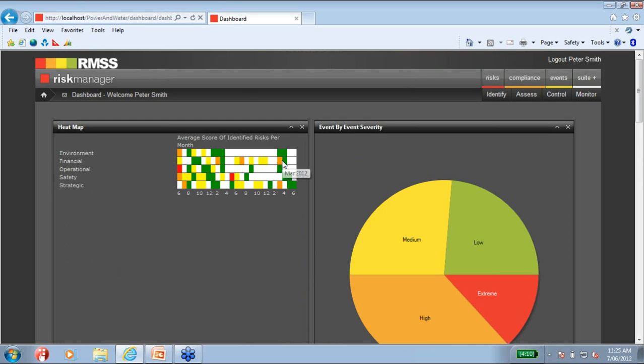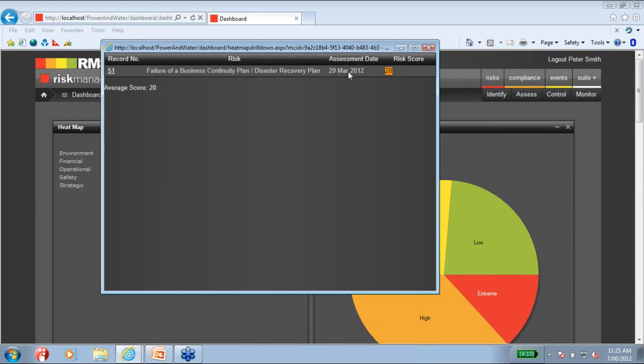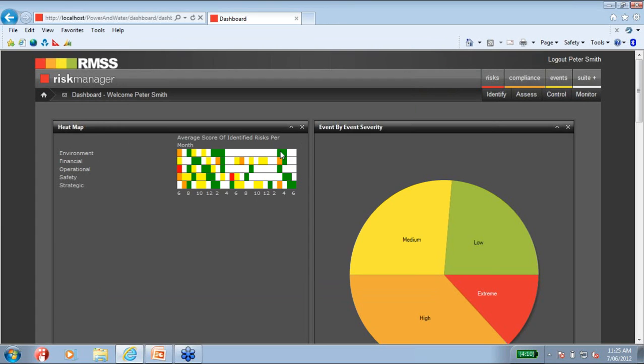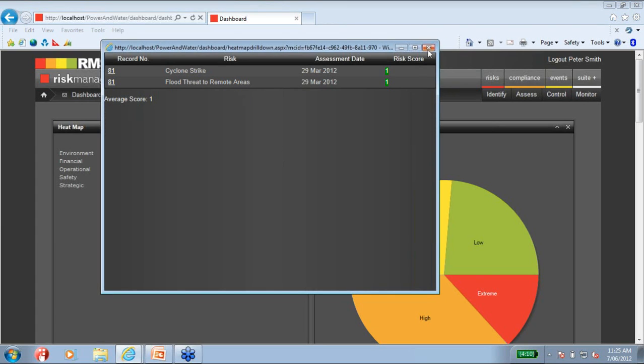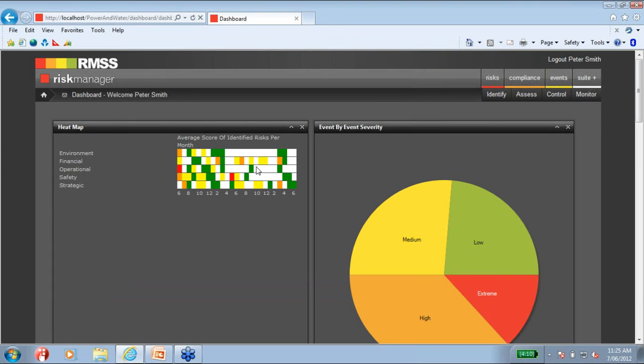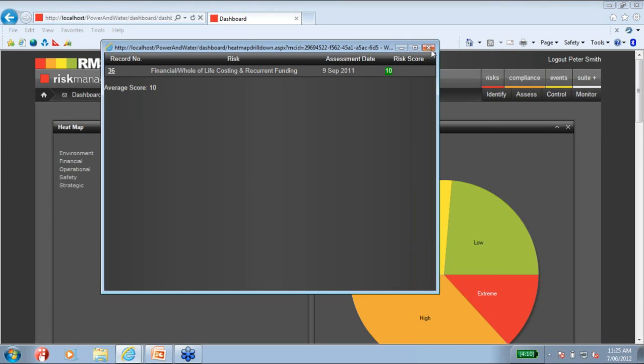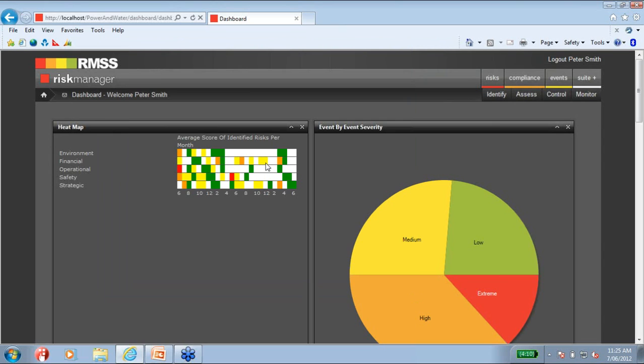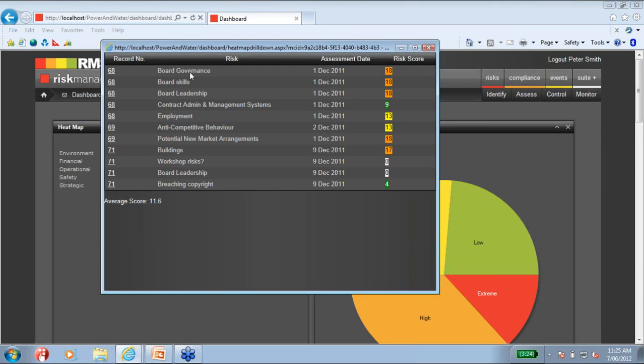I can go into any of them at any stage and see what the issue was. It can be one or many that were identified. In this case, it's failure of business continuity or disaster planning. I can go into any of them and see the particular issues that have been identified, and start to get a feel for what they might be at any point in time. I can look at one in more detail if there's something I want to understand further.